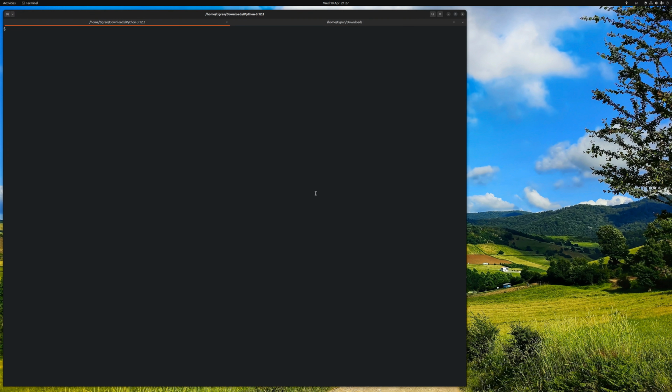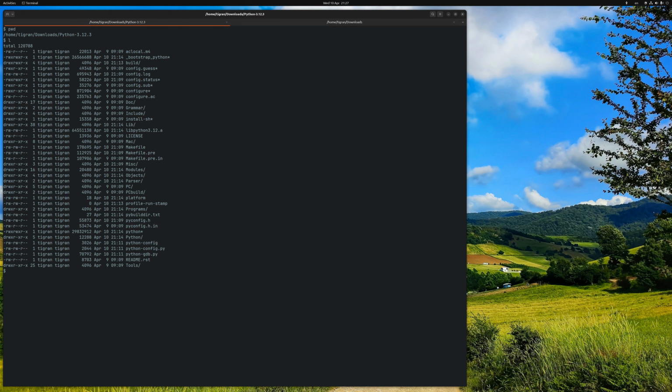It finished compiling. Don't look at the time, it finished compiling ages ago. I just went away for a few minutes. It actually compiled at 21:14. Okay, so now we can just install it. sudo make install.